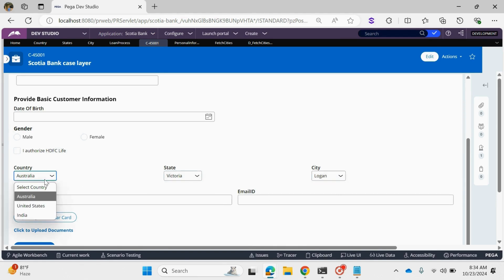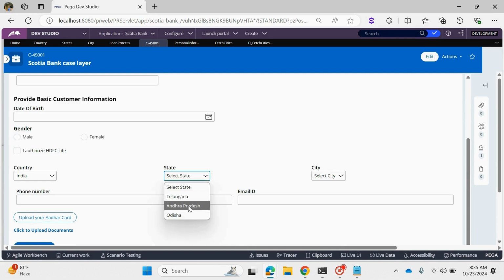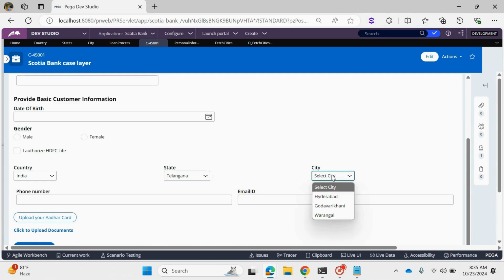Now once I change the country to India, the states and city have to vanish, right? So it is getting changed and there is no city again. Once I select the state as Telangana, cities are coming, and once I change it to some other country, automatically these two things are going to change. So this is the way you have to do the testing. This is how one value is going to depend on another one, and that on another one, by using parameterized data pages.